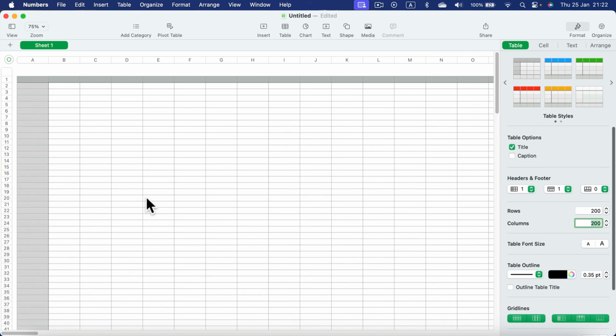So there are two ways of doing that: the manual way, or you can just type it in here in the table section on the right.